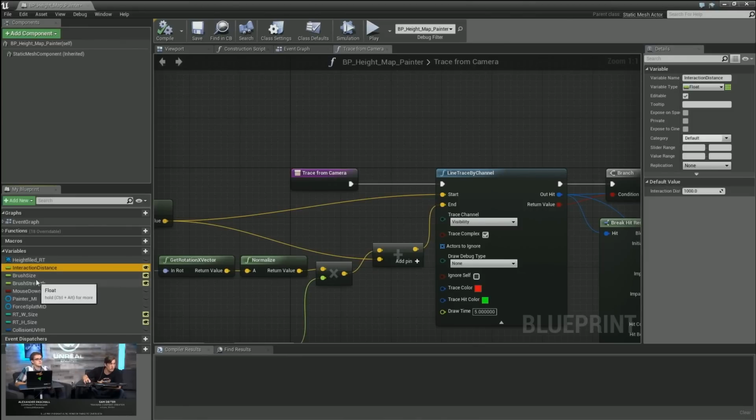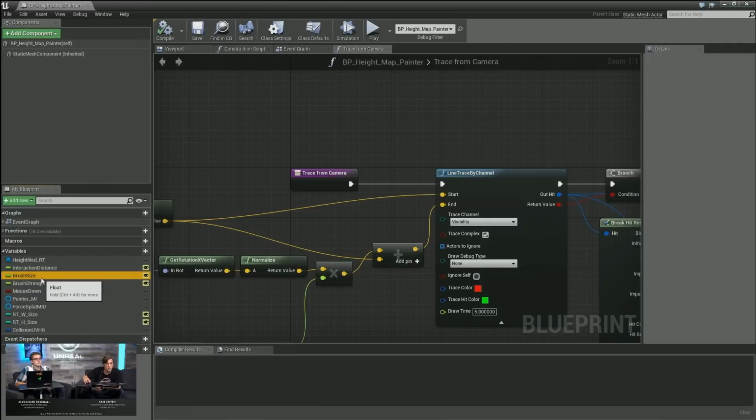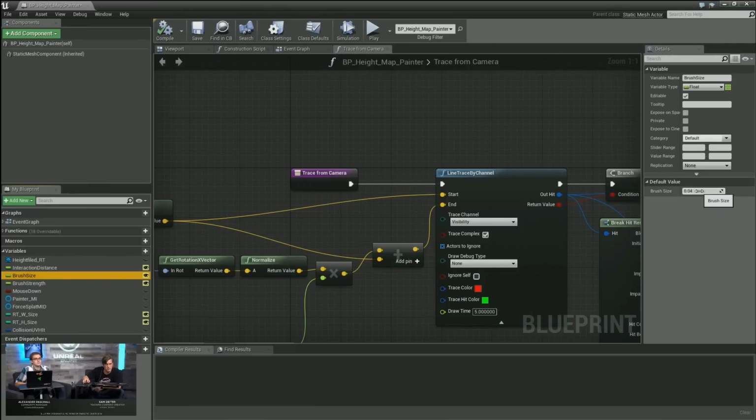Okay, we have our brush size and our brush strength. So right now our brush size is 0.04, and our brush strength is 1. And you notice that all 3 of these, the interaction distance, brush size, and brush strength, are all editable, so you can edit them to fit your needs and your particular level.